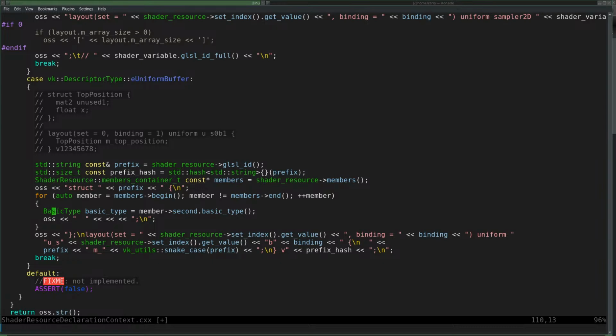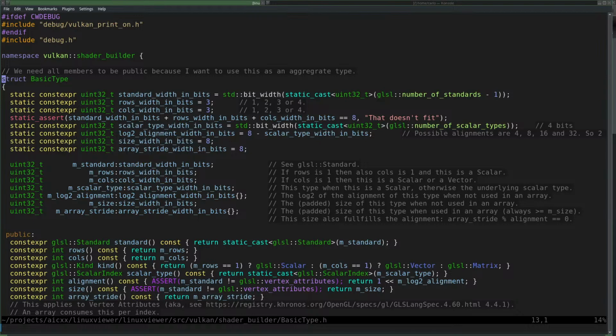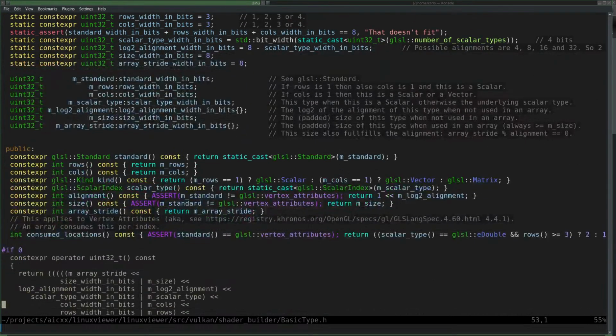Okay, what was the basic type? I have my basic type. Now I want to print it. No way I do not already have something that prints basic types, right?